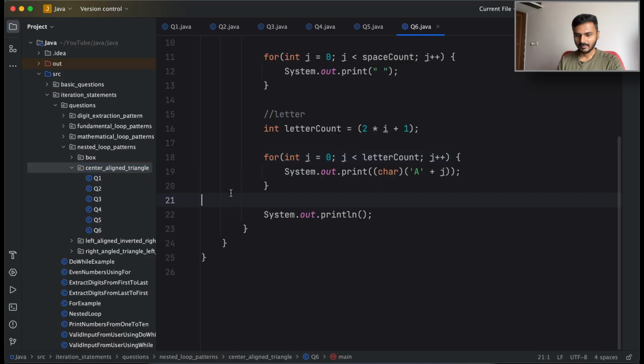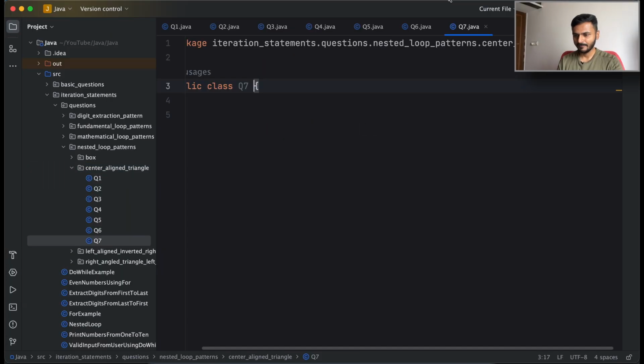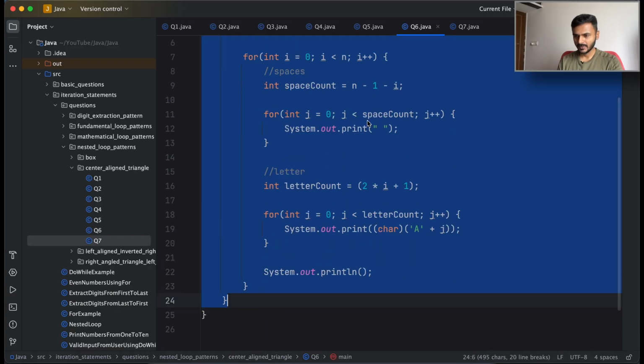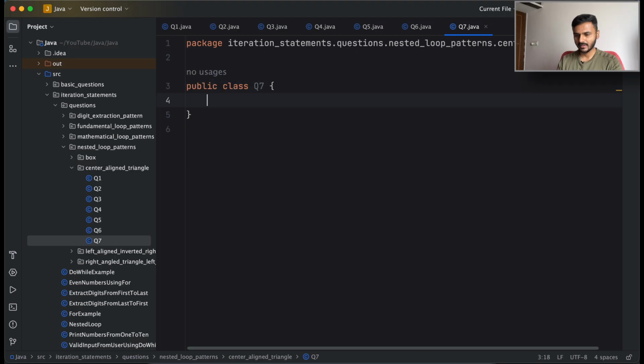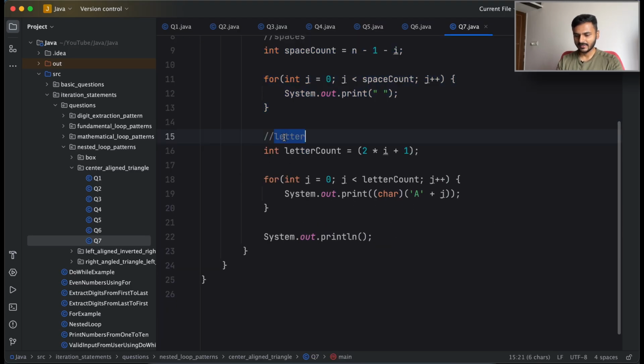So let us come back to IntelliJ. Let's create a new Java class Q7. Let's grab the main method from Q6 and paste it here. Now we need spaces here, so we'll leave it as it is. Let's change this to character, right? So we'll say character count.